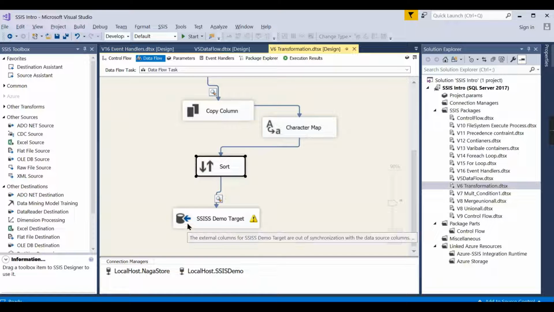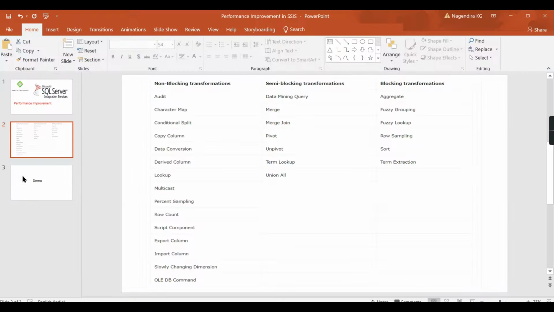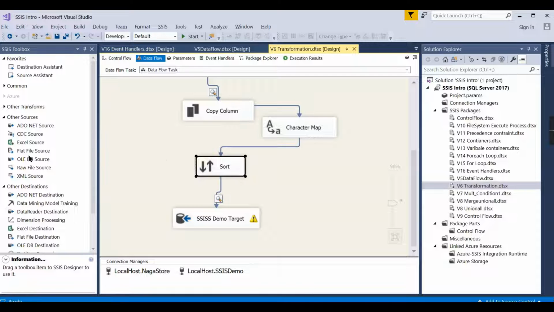Then there are other transformations like the OLE DB command, where you can see here the OLE DB command. What it does is it runs an OLE DB command, calling a procedure for each row. Assume you have 10,000 rows. For each row, it will call this procedure. That will definitely slow down your performance. So those kinds of transformations you need to avoid.